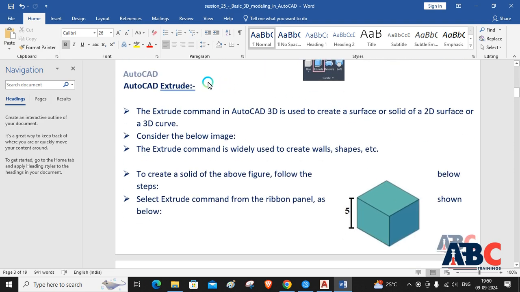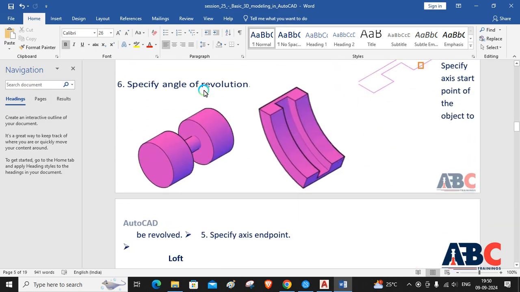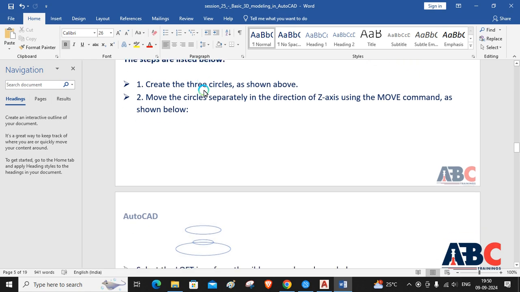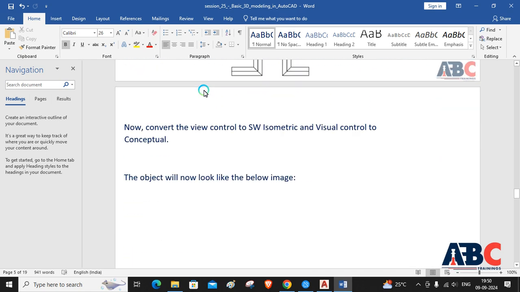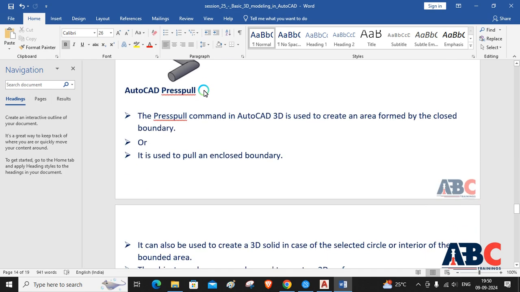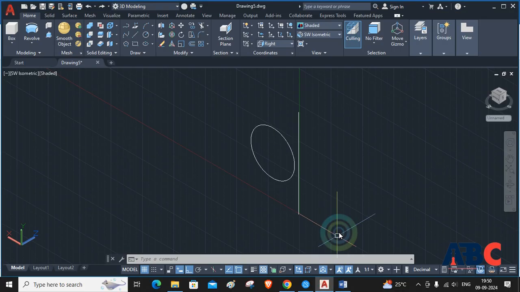The various commands like extrude, revolve, loft, sweep, and press pull. These are the various commands in AutoCAD. First I will show you revolve command.